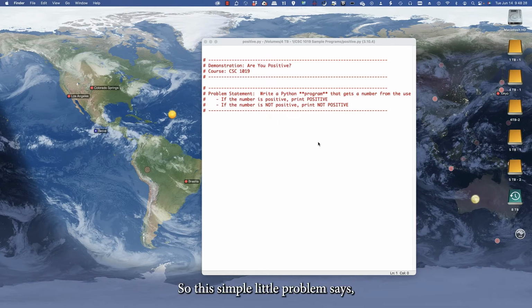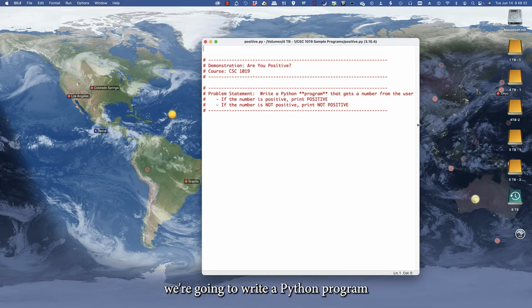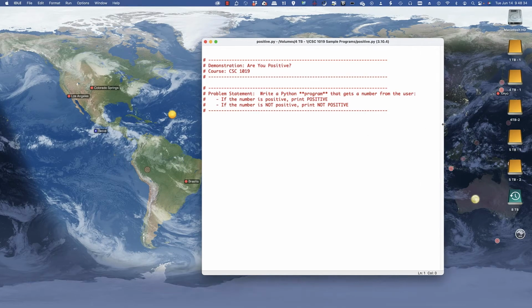So this simple little problem says we're going to write a Python program that will ask the user for a number, and it will say whether it is positive or whether it is not positive.